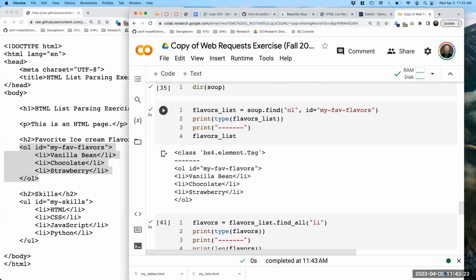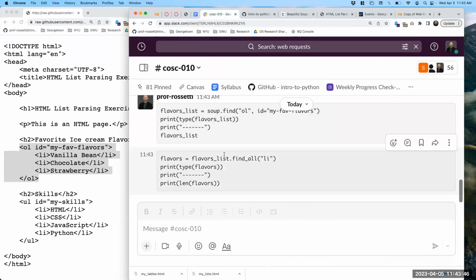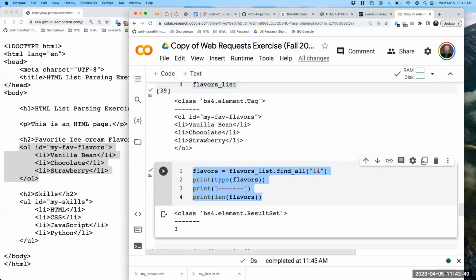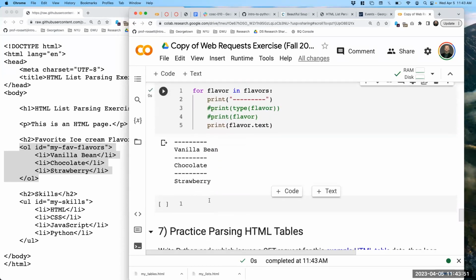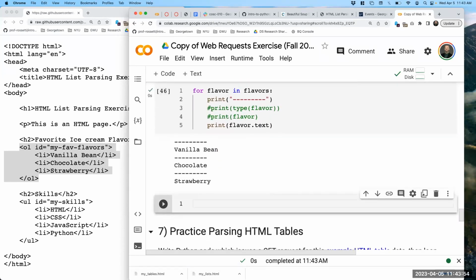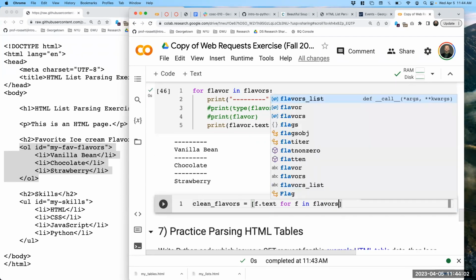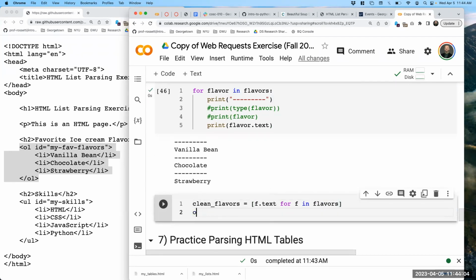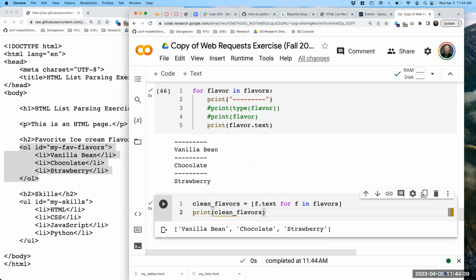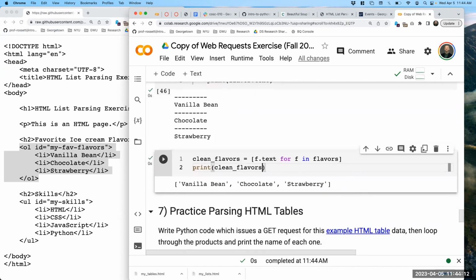So let me just share this with you in Slack as well. Okay. And so maybe if we wanted to do a mapping operation, we could say clean flavors equals f.text for f in flavors. And then print our clean flavors. Cool. So now we really have a list of strings, and now this is a clean Python structure. All right. Questions, thoughts about what we just did?